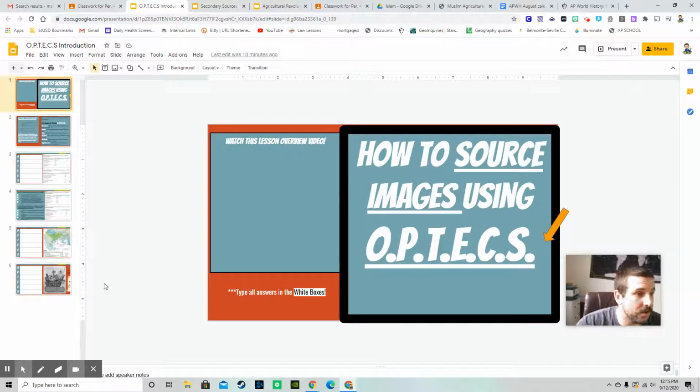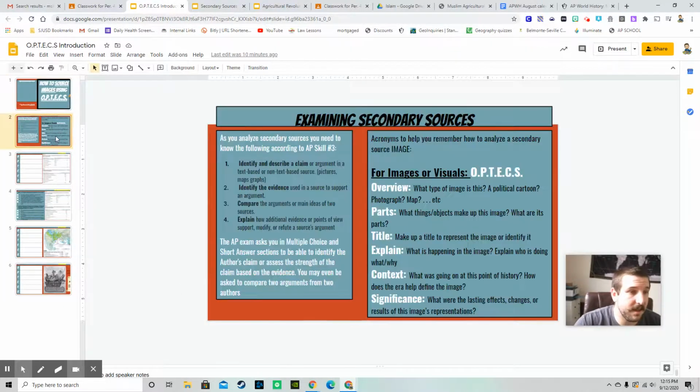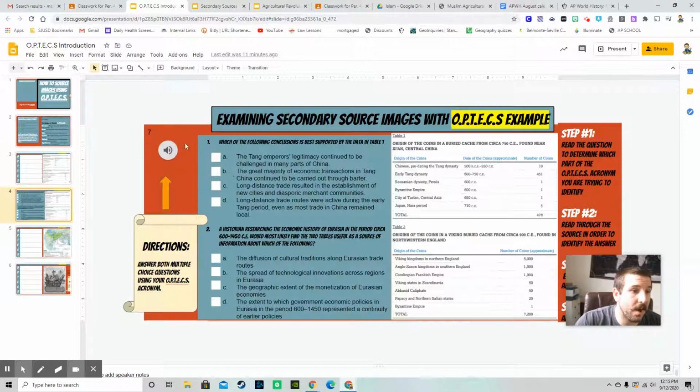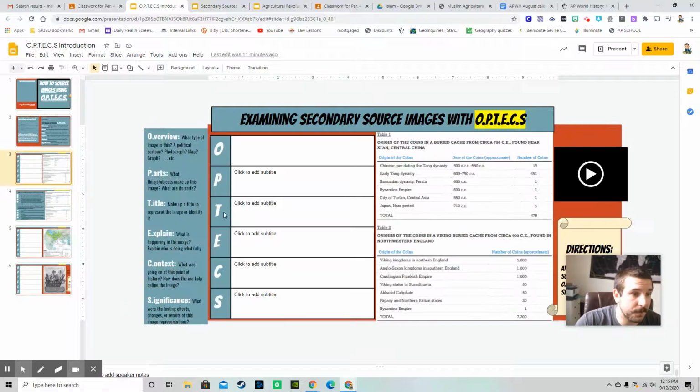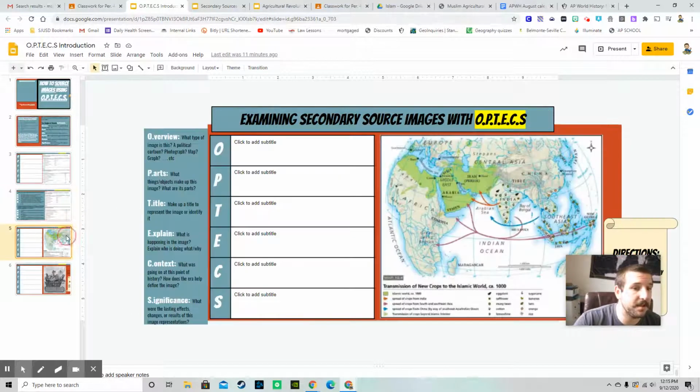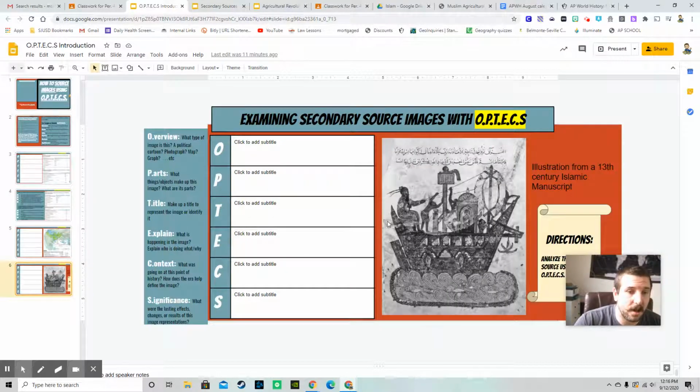So what you guys are going to do is go through this activity. The directions for the first slide are right here. It's a walkthrough of how to use your Optecs. All you have to do is press play on the video. And then on the next slide, it shows you how you can use your Optecs in a multiple choice question. And that is also a walkthrough. If you just click play, it'll give you the answers for both of them and talk to you about how I use Optecs. And then for the last two slides, you guys are going to analyze a map on your own, and you're going to analyze a picture on your own.